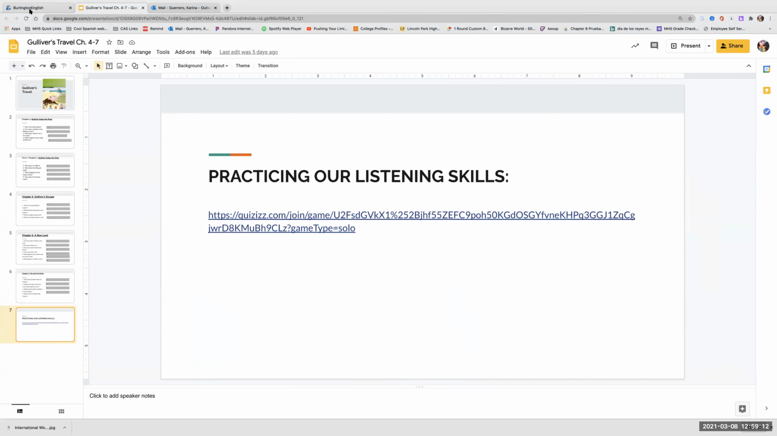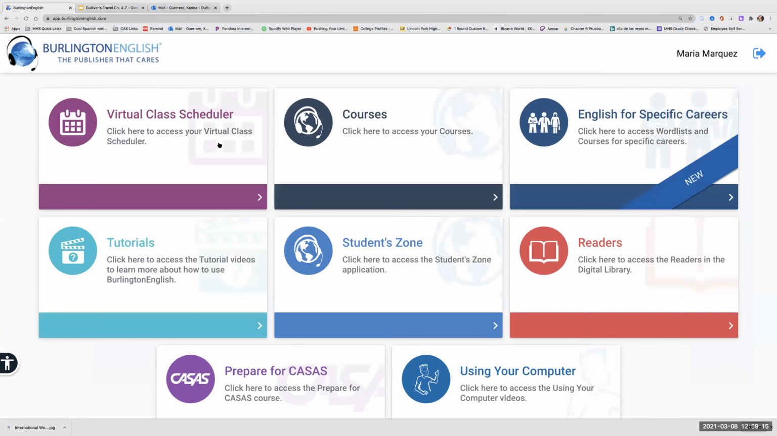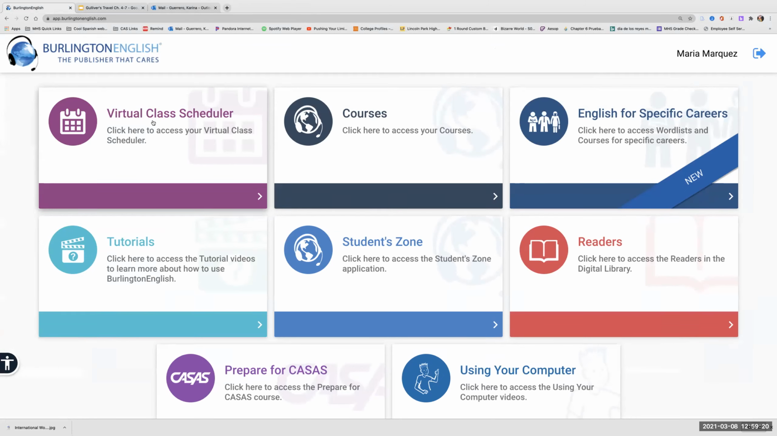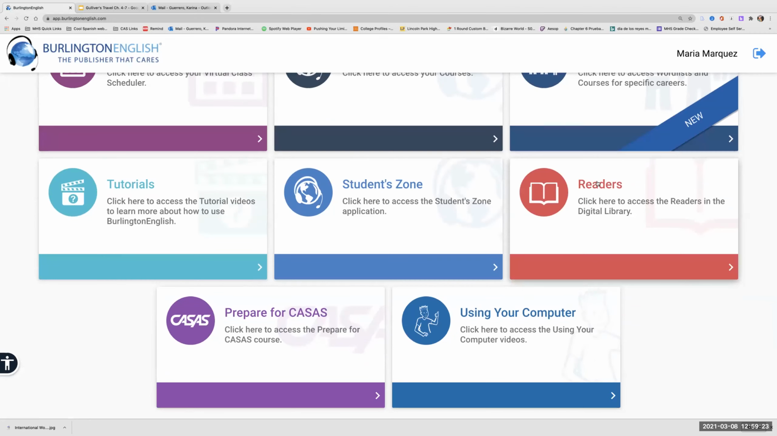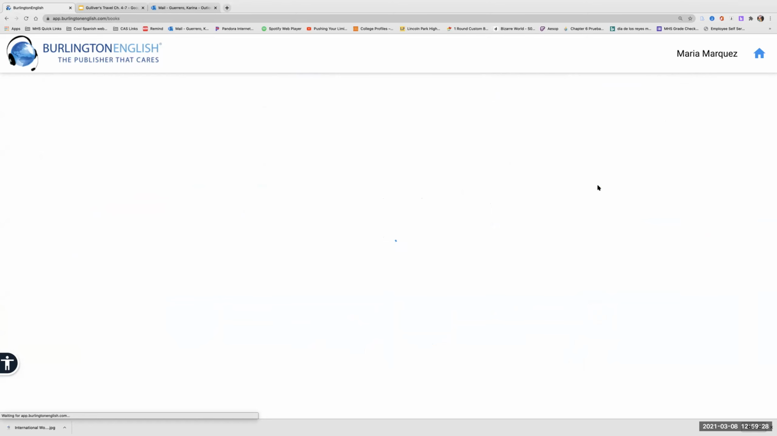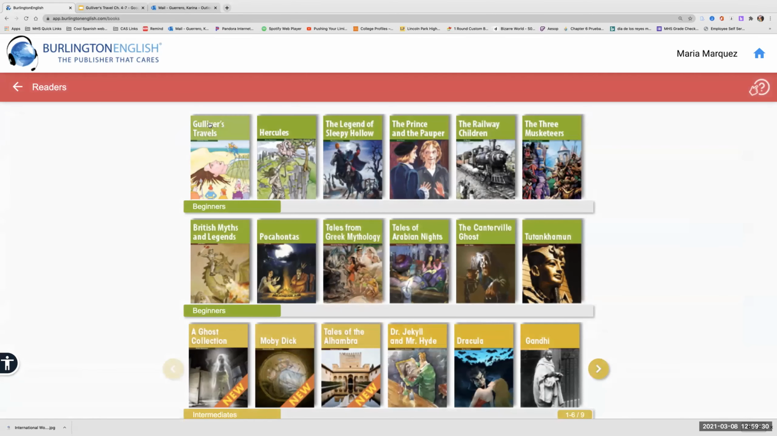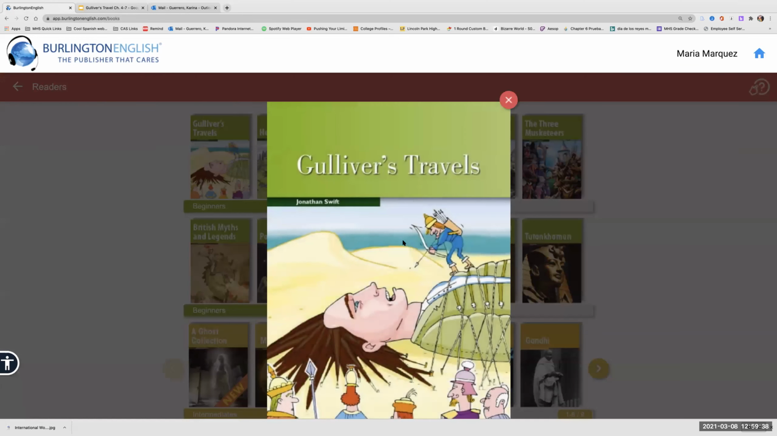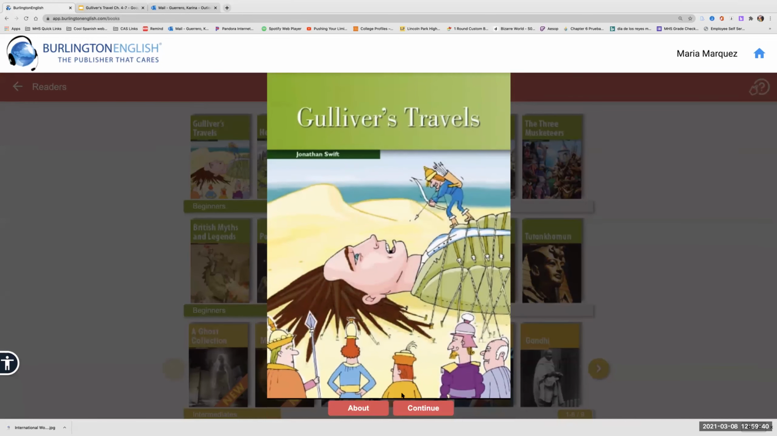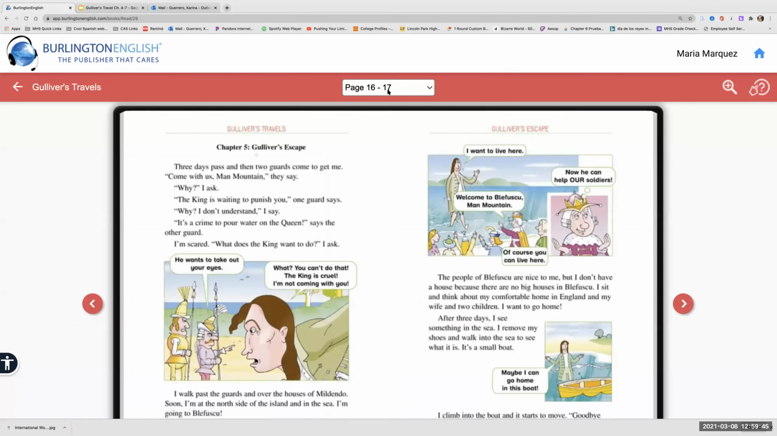First, we're going to go ahead and go to Burlington. When you log in, you'll see your name and then you'll see these tiles, these squares. We want to go to readers, so let's first click on readers. For tonight's reading, we want to go into the reading that says Gulliver's Travels. We're going to click, and then make sure that you use your arrow or your mouse to scroll to the bottom and click continue.